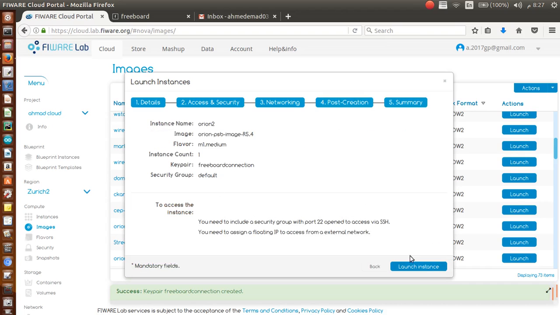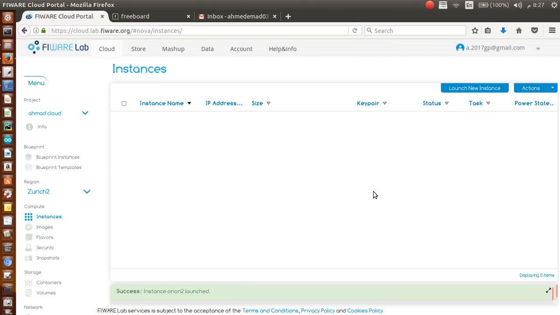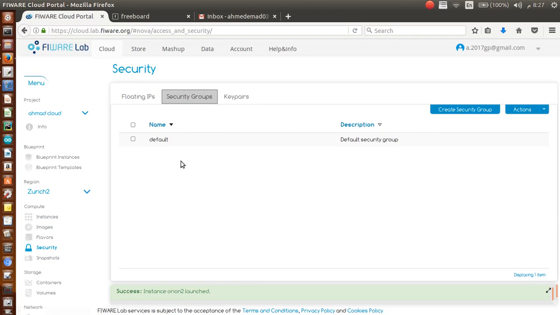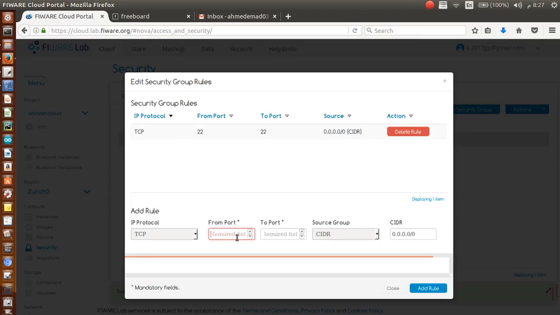This is the summary of my request. I will launch the instance. My instance is being launched now. During this, I will edit the security group, adding two new ports: 1026. This port is responsible for accepting requests coming to Orion from any different source, and 22. This port is responsible for SSH connection, which enables me to connect to Orion from any other machine.